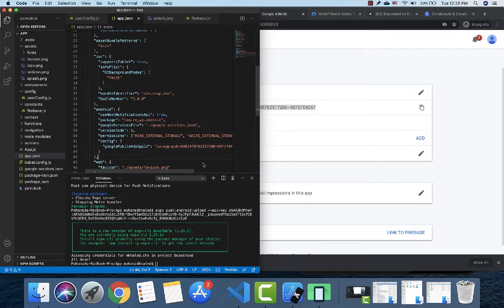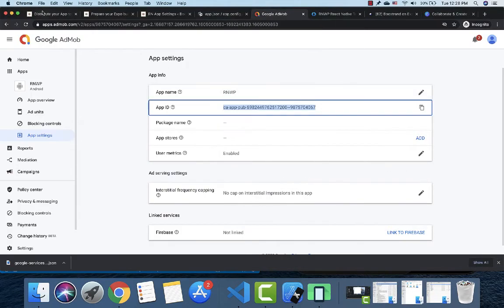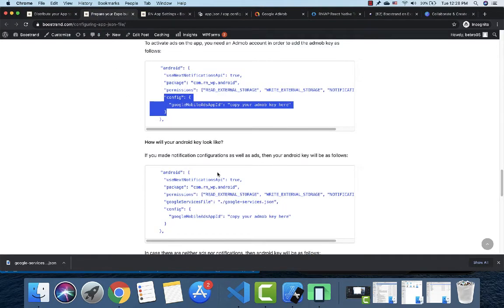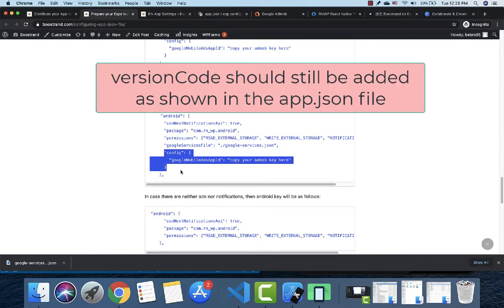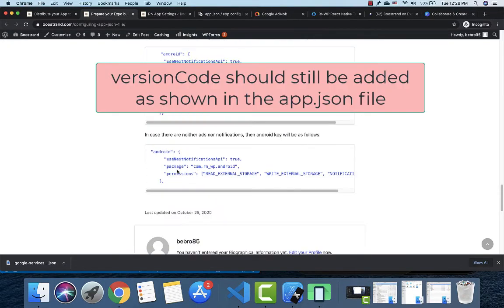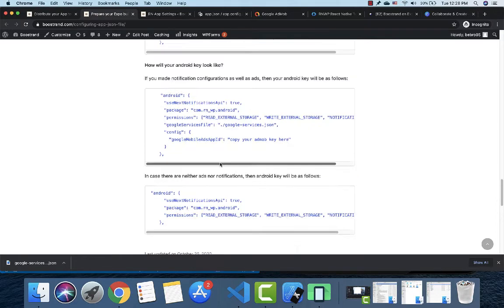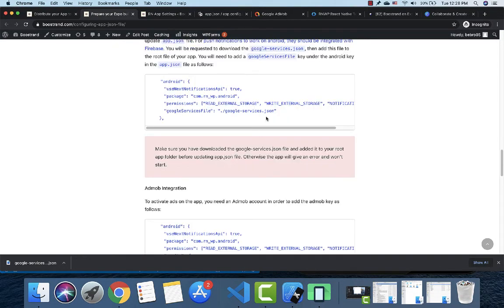So you will configure the AdMob here. I have given here some of the possibilities, whether you have an ad or not. This will be this case. If you have nothing at all, it can be this case. As you can see, you can add an underscore here. So this is for the app.json file.